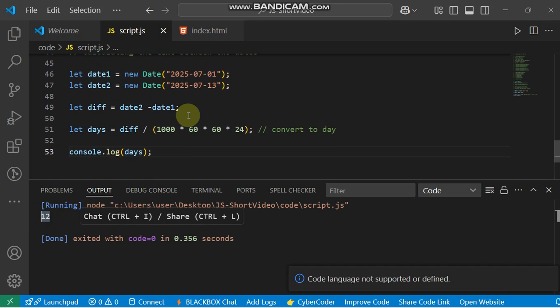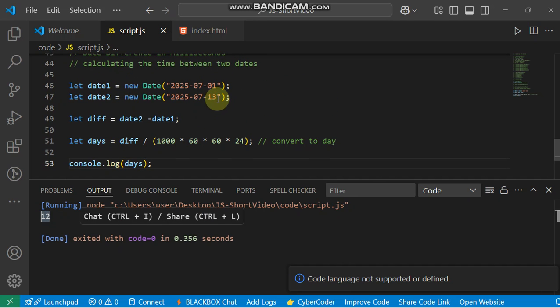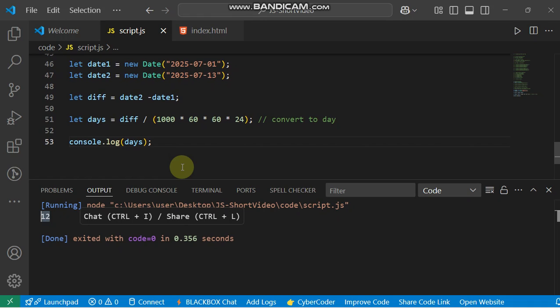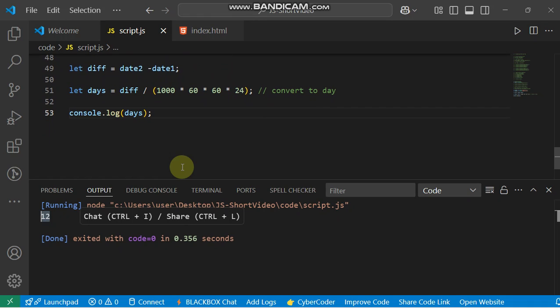Now the total amount of days between the first of the 7th month 2025 to the 13th of the 7th month 2025 is 12 days. That is 12 days between the two dates, between date 1 and date 2. So we're just finding the difference between two dates.